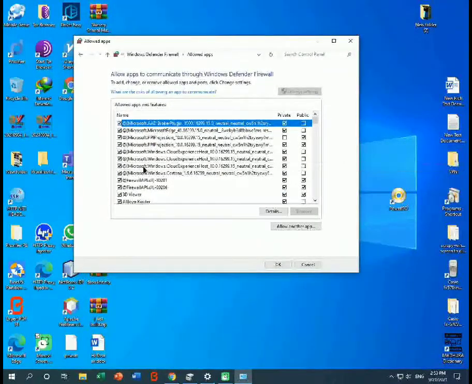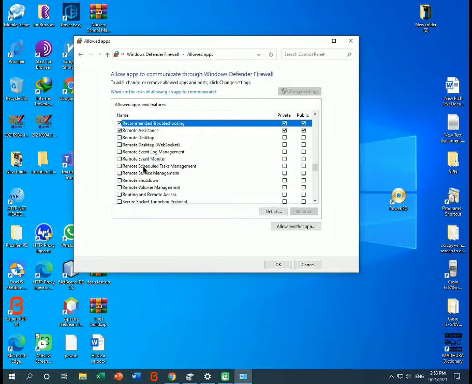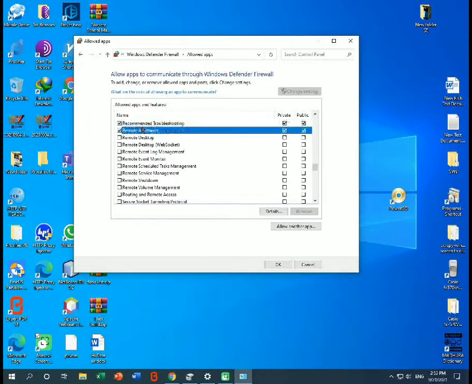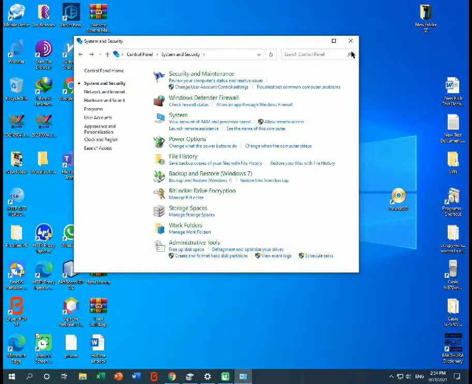In here you need to find RPC server. You can simply find it by pressing R on your keyboard. Then go to this one and enable these two options. Then just click on OK.